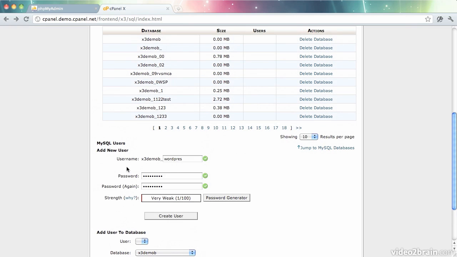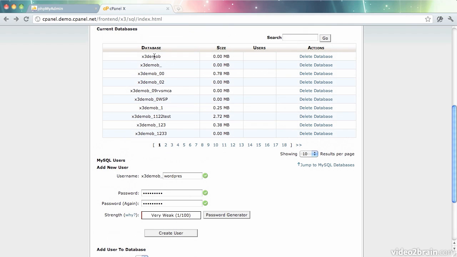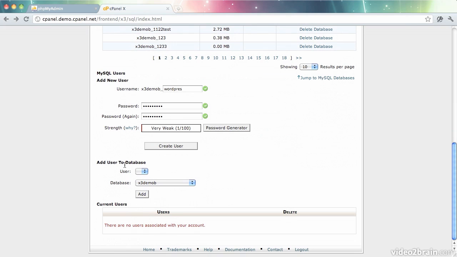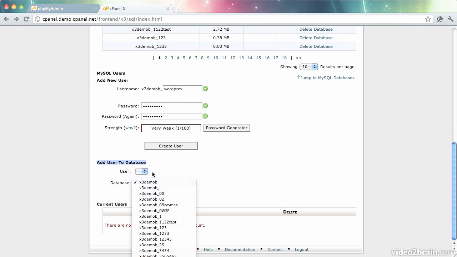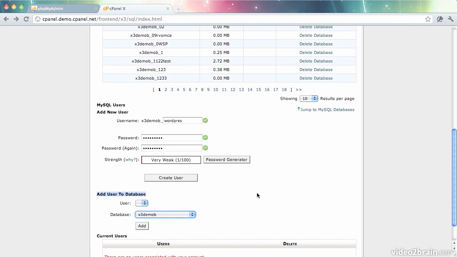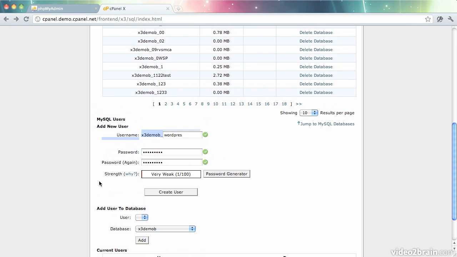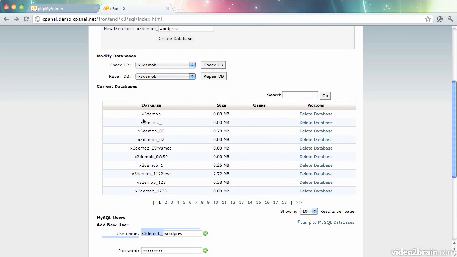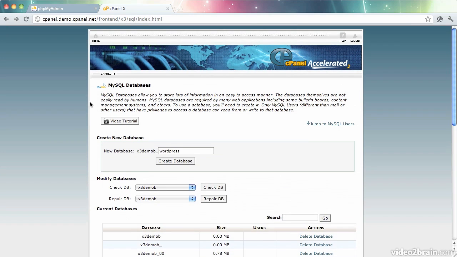So having done that, you would have a user, but it's not attached to the database yet. It's just a kind of freestanding WordPress user. So what you would do then is add the user to a database, select it from this pop-up menu, and select the right database here, and click Add. Having done that, you'd be all set and you could do your WordPress installation. Just remember your username, including this bit at the beginning, the password that you created for it, and the database name. So that's how you do it using the cPanel front end.